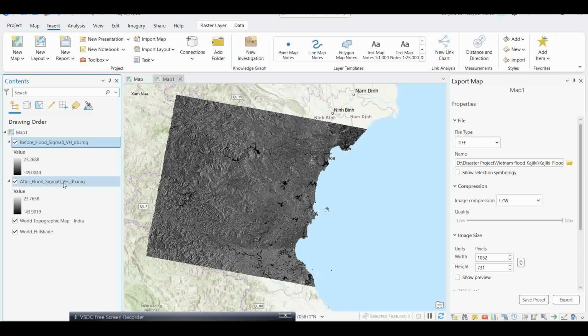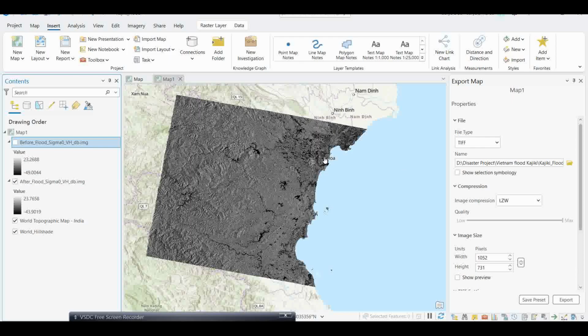So this is the image. This is the before flood image and this is the after flood image. If you see, it is very clearly visible: a very large area is affected by the flood. But the first objective is how you are going to prepare this image.